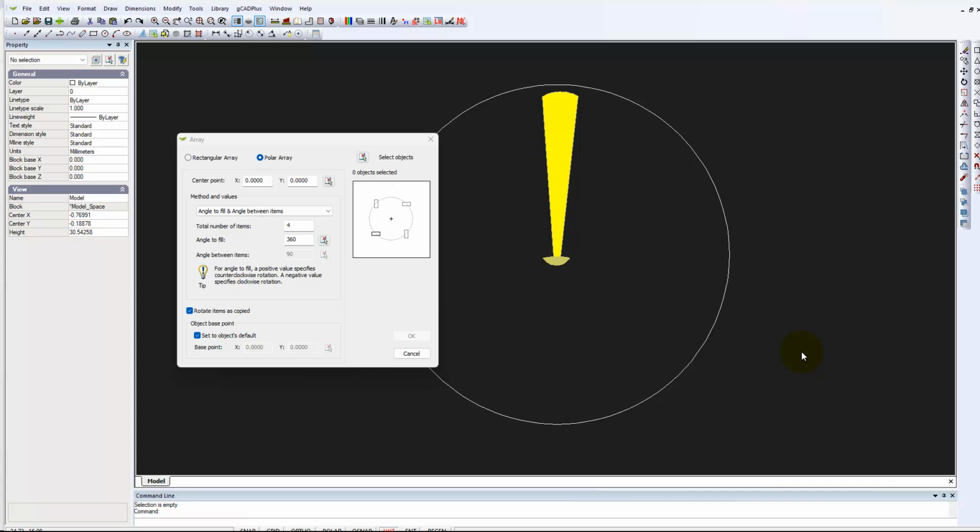There are some issues with the array command in gCADPlus. If I start the command, which is on the modify drop-down, and let's imagine I wanted to array this floret of stamens around in a circular pattern to make some sort of flower, this dialog box here pops up.